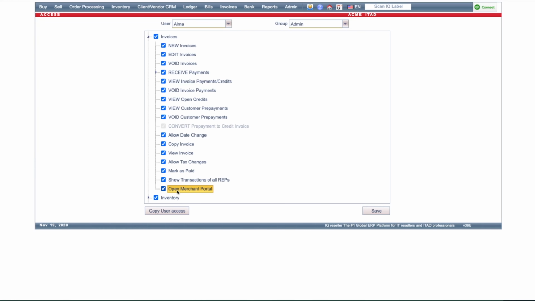So that would be where you go in and see your Merchant Portal from IQ Reseller to see what's going on with the credit card integration. If you want to learn more about the credit card integration, reach out to support and put in a support ticket and we can get that set up for you.